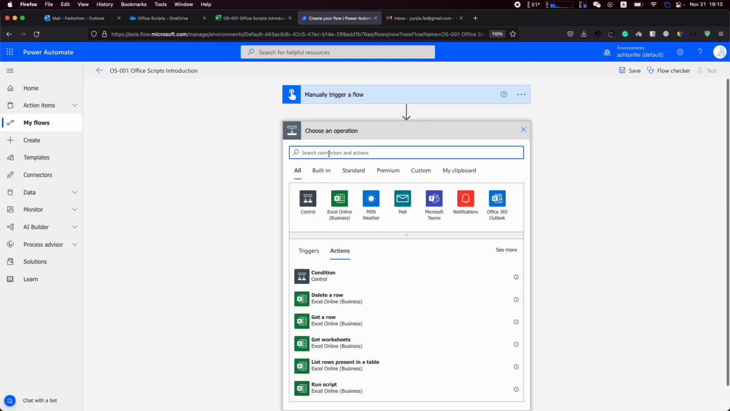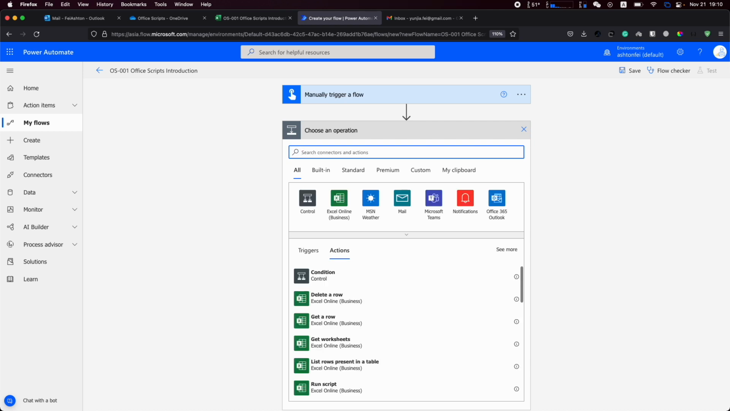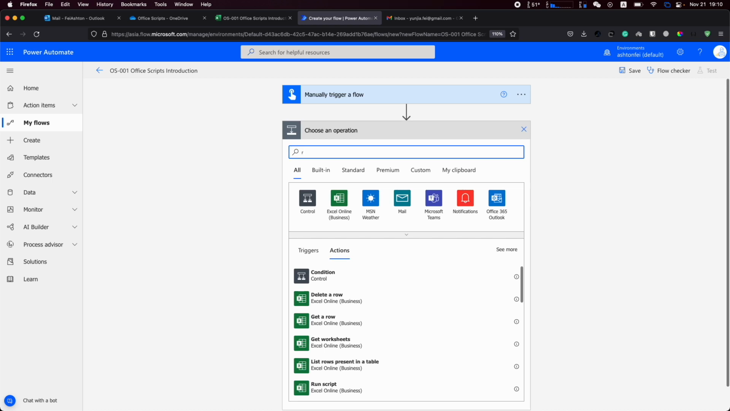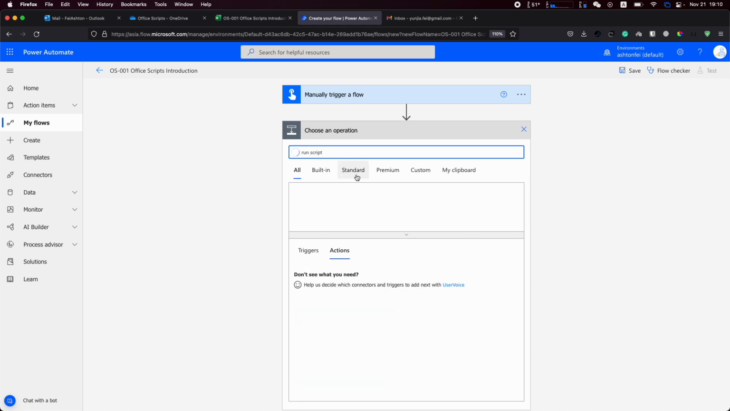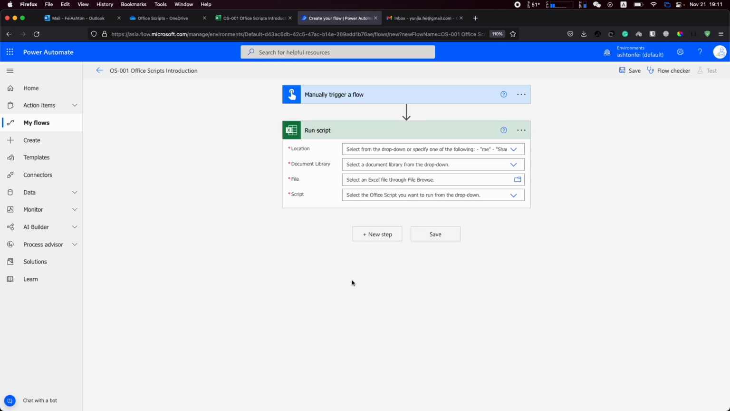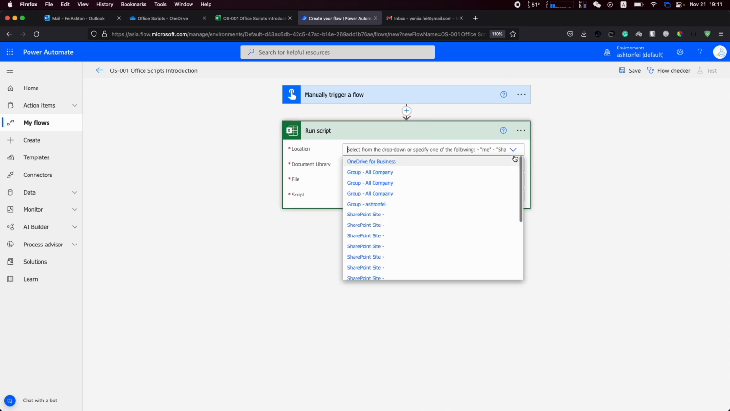And the second step, we're going to create. So basically, you can add the next step and run script. And here in the actions list, you should click on this run script on Excel Online Business. Okay, so here you need to select for the location, you need to select OneDrive for business.